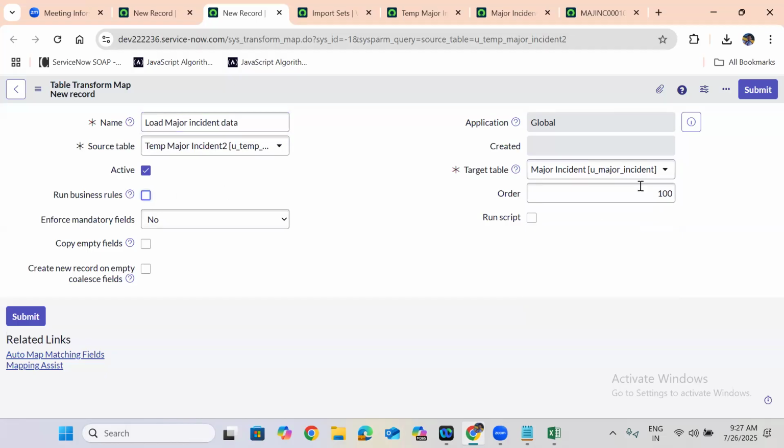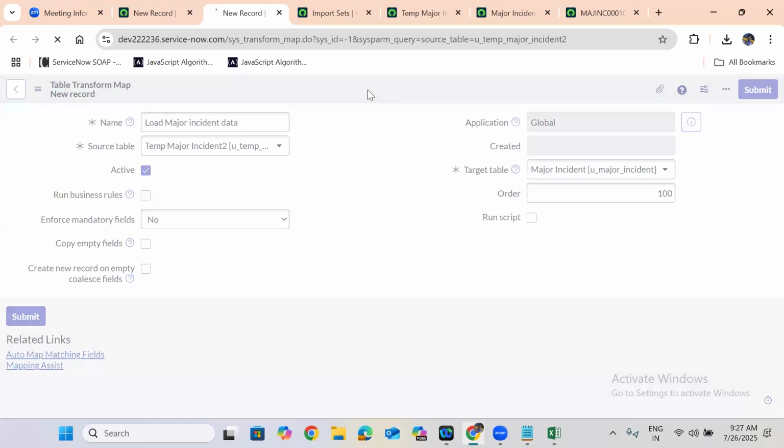So I don't want to run the business rule on the major incident table. Okay. We'll discuss what is this run business rule checkbox, what is the enforce mandatory fields checkbox, what is copy empty fields, what is create new record on empty coalesce fields, what is this run script, and all, we'll discuss in a moment. Now I created a transform map between the temporary table and the target table.